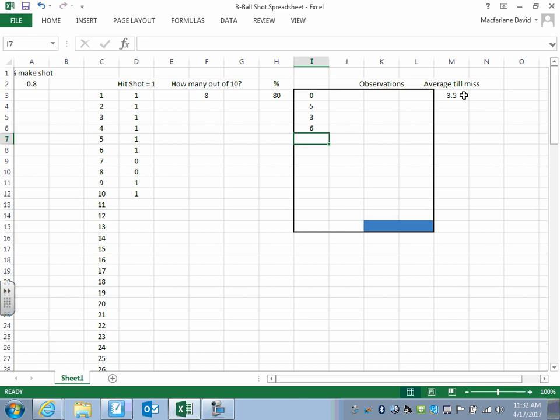Now, you would think that if she makes 80% of her shots, it would be 8 shots till she misses, but that doesn't turn out to be the case. This is a different question than how many shots out of 10 will she make. This is how many shots will she take before she misses one. And that's a little bit different. Now I'm going to put this spreadsheet up on the course webpage, and so you can run your own simulation with this one as well. And so I think I've explained it well enough for you guys to give that a try.